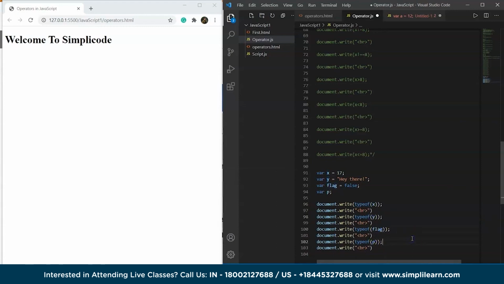Let's check the output now. Save it and see. It says number, string, boolean and undefined. See, here we have given x the value as 17. So 17 is a number, then it says it is a number. For hey there it says it is a string. For false it says it is a boolean value. Like in boolean value we have only 2 values, like false and true. So for variable p it says undefined.